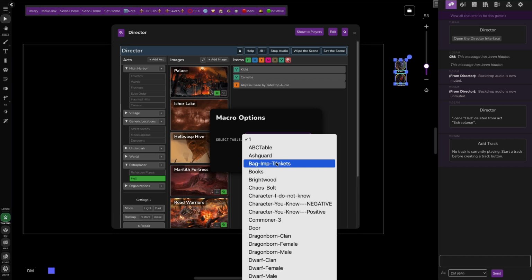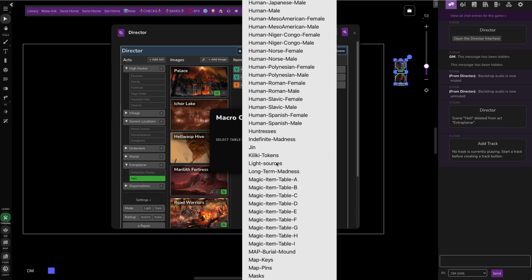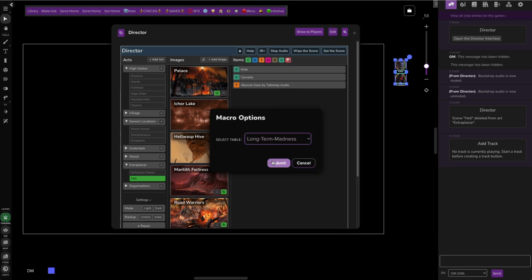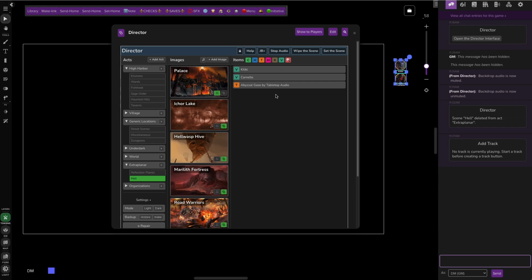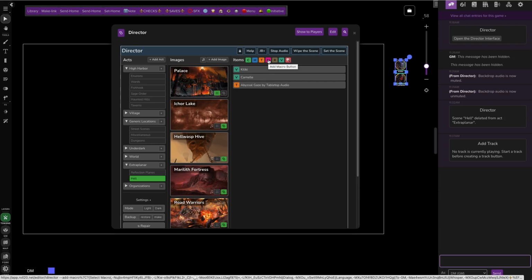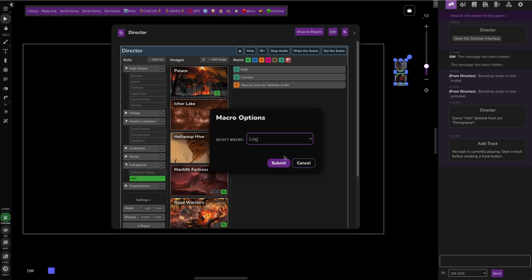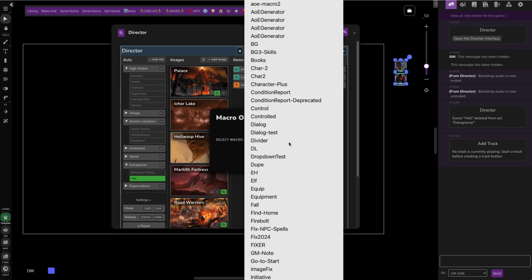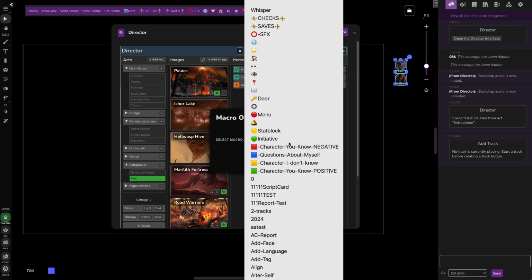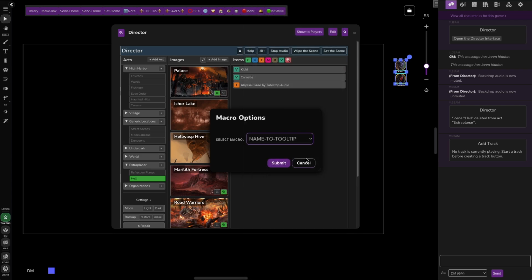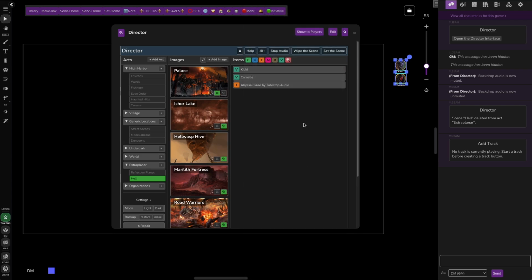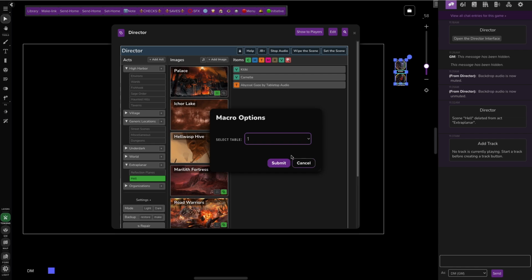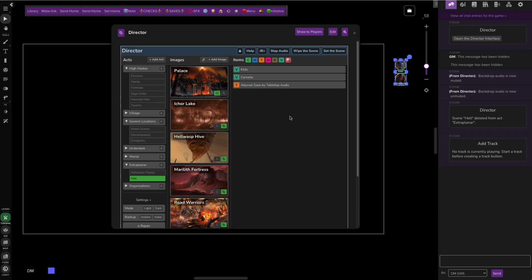With the rollable table, let's see, magic item table. There we go. Oh, long-term madness. There, that's good. So there's something in here that can inflict long-term madness. Oops, that did not. Let's try that again. Long-term madness. Was that a table? Oh, I'm sorry, I'm clicking macro. Let's try that again. All right. Long-term madness. There's another bug.